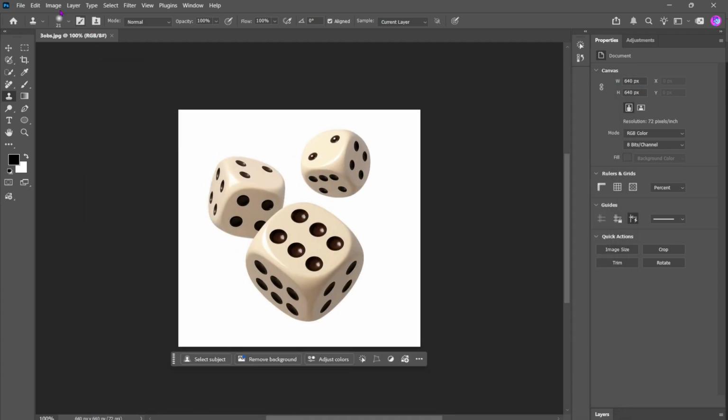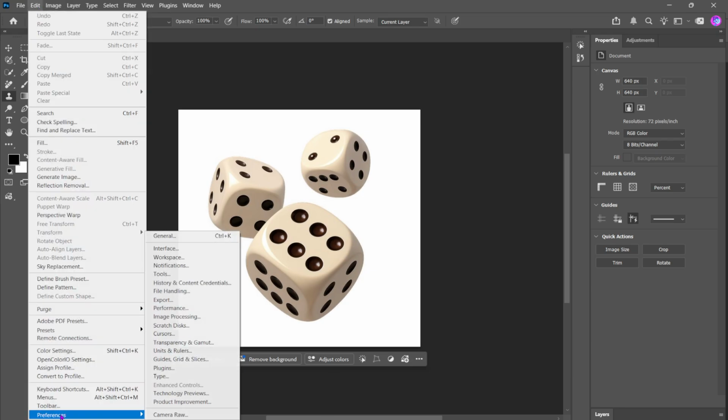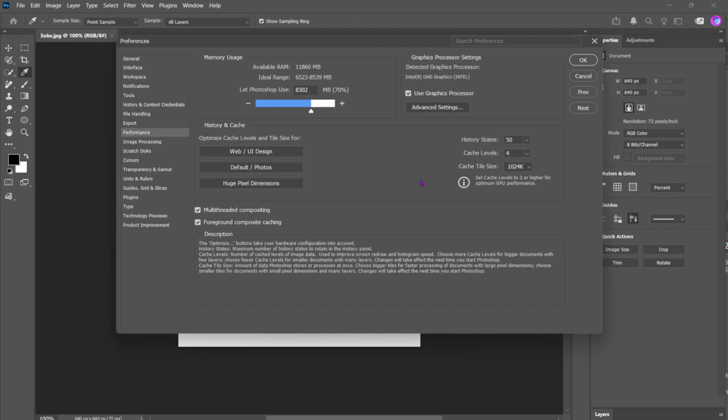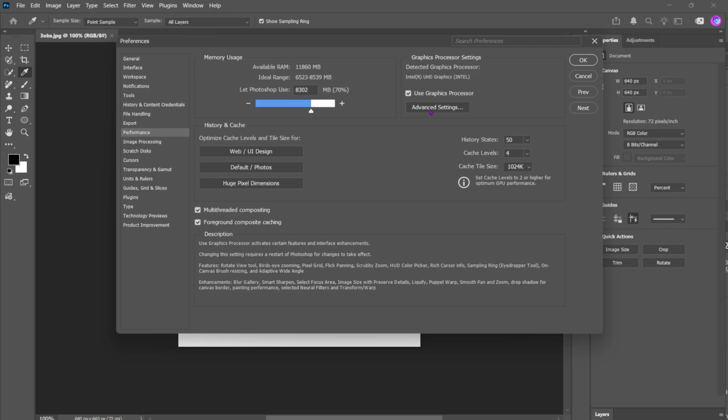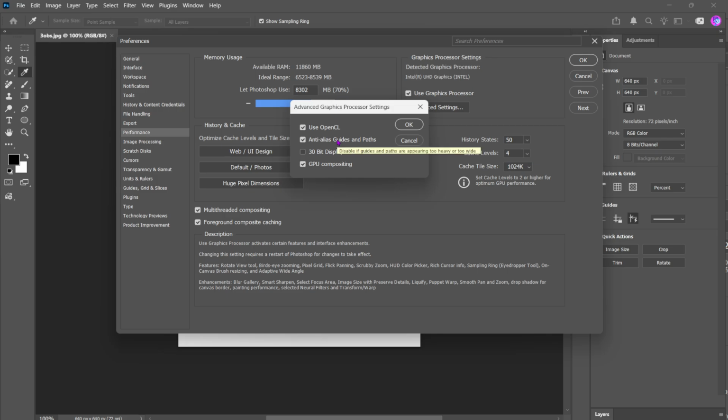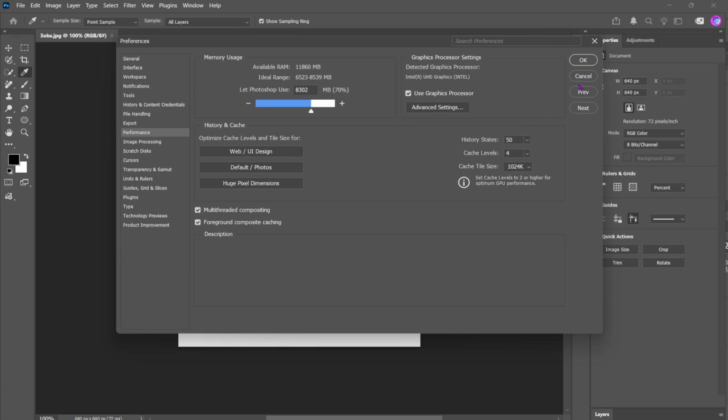Go to Edit, then Preferences, and click Performance. In this section, make sure Use Graphics Processor is enabled. After that, click Advanced Settings. Here you'll see options like GPU compositing, Use OpenCL, and Anti-Alias Guides and Paths. If all of these are already turned on, and the error is still happening, try temporarily turning off GPU compositing.